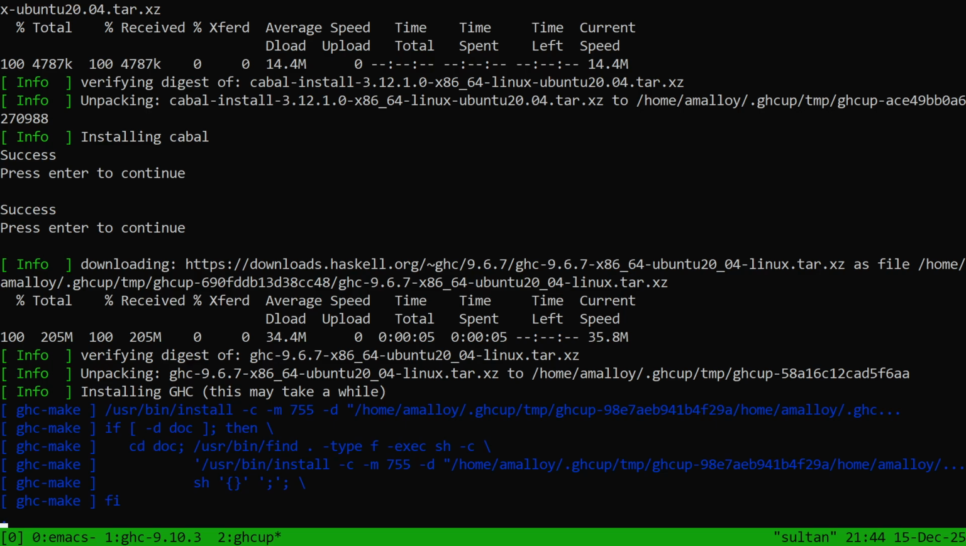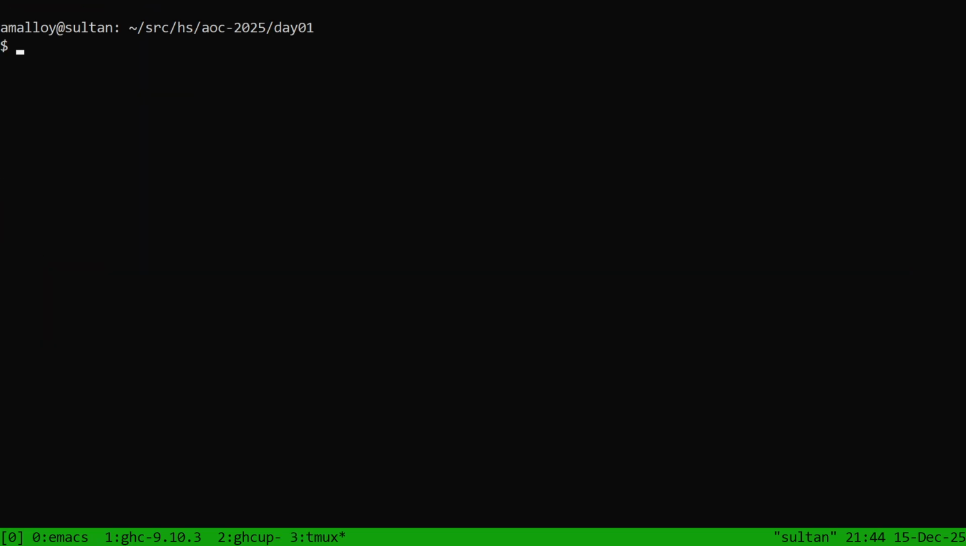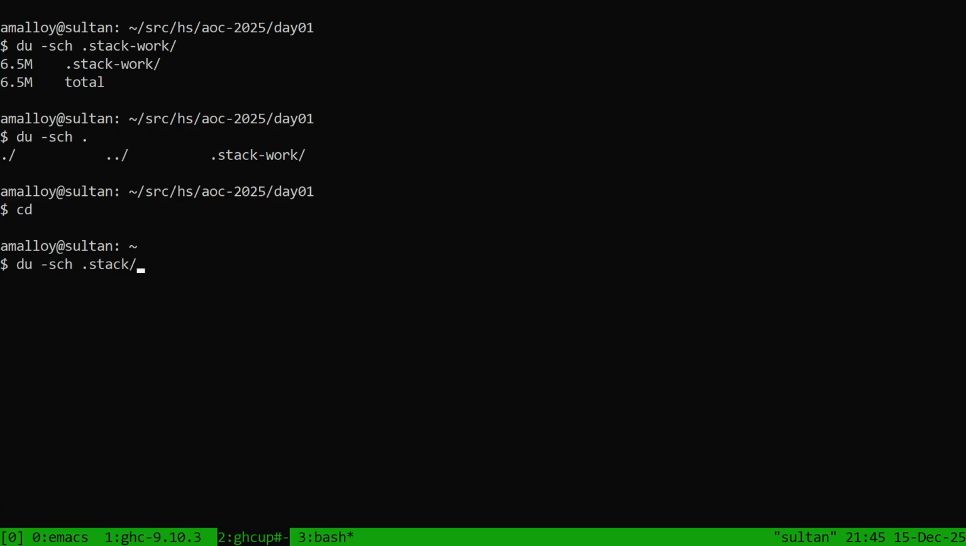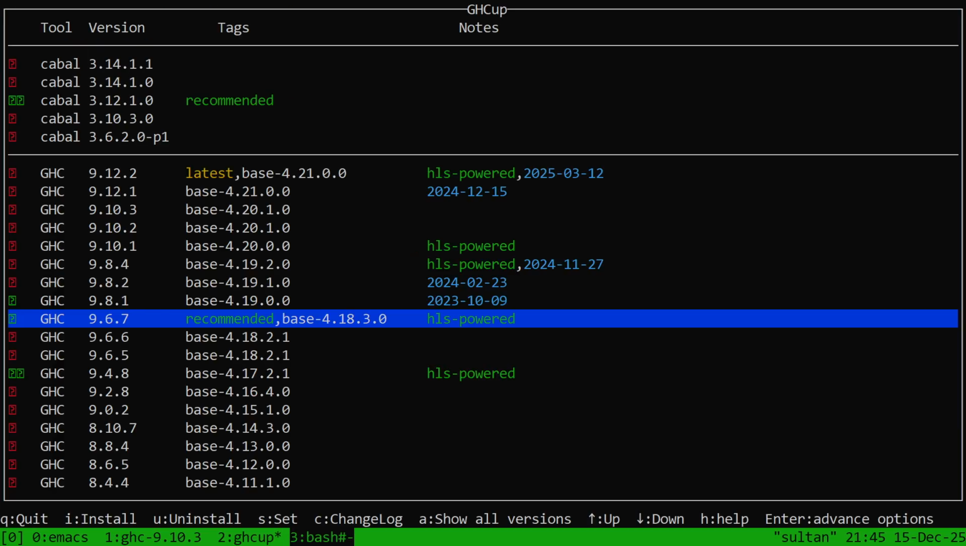What is it that they're doing? I don't know. By the way, there's only like 6 megs there, but .stack is enormous. It wants my attention over here.